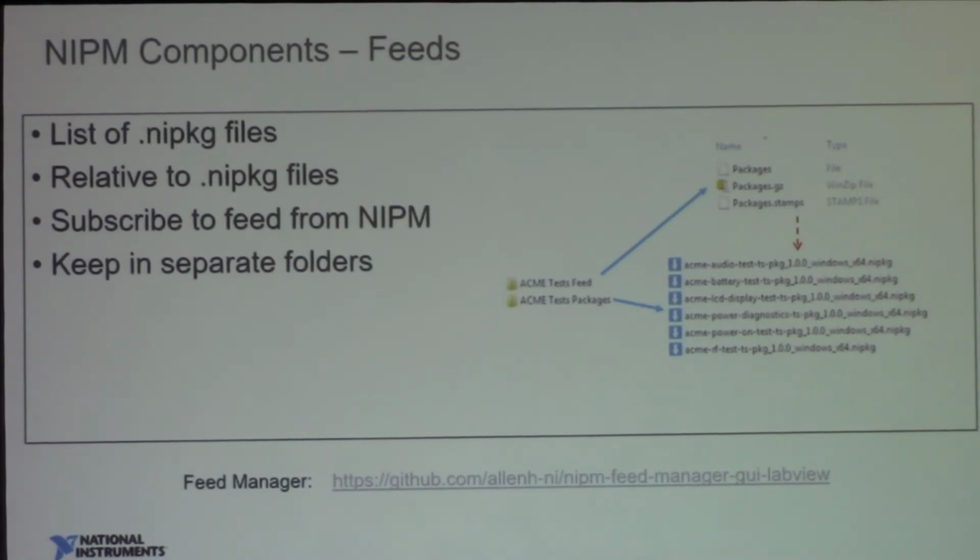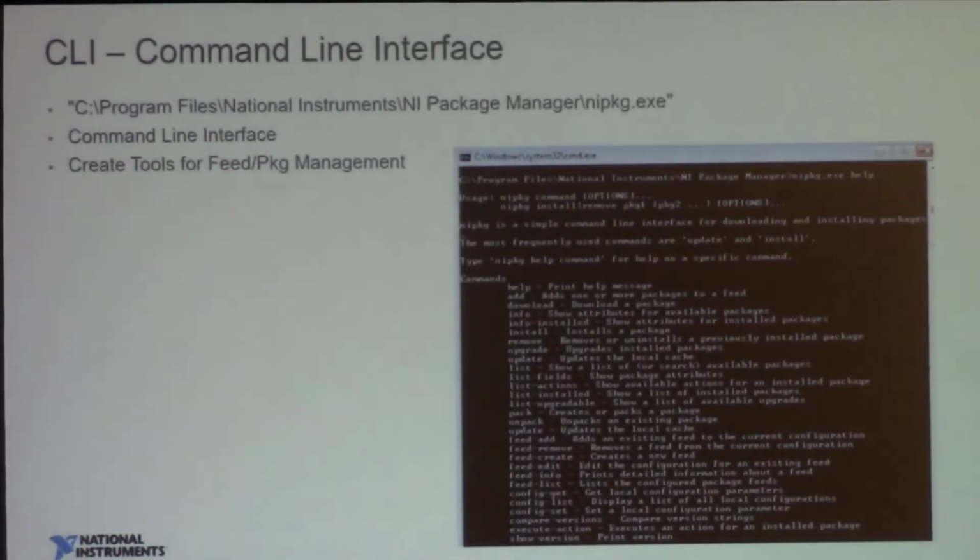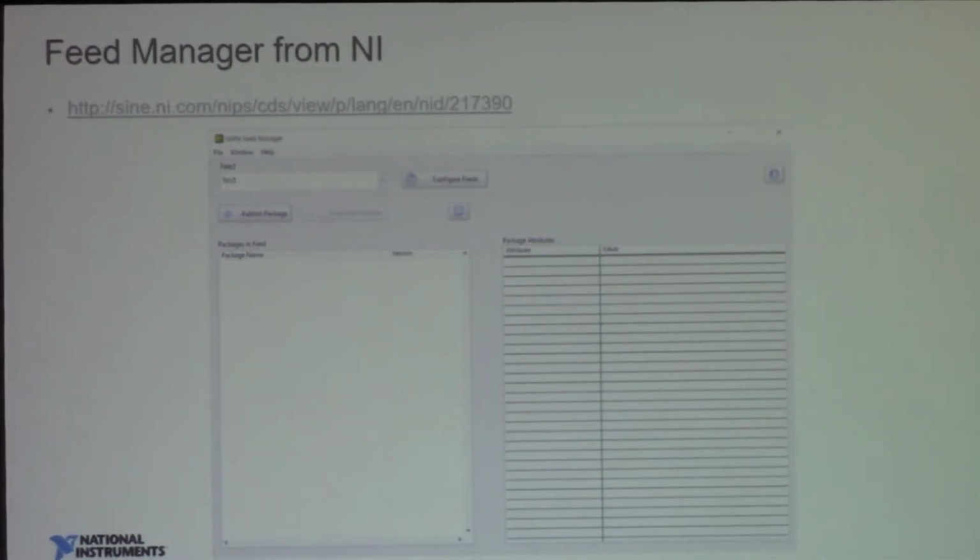There is a feed manager that Alan wrote, sitting back there. You can go download it, and it's free, and it goes through the command line interface that I will show. He also has a LabVIEW API that he uses as well.